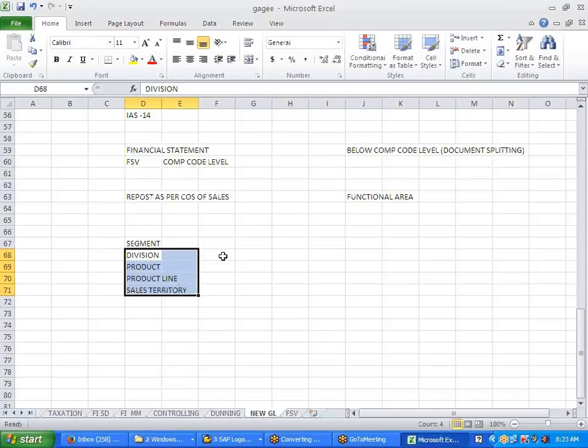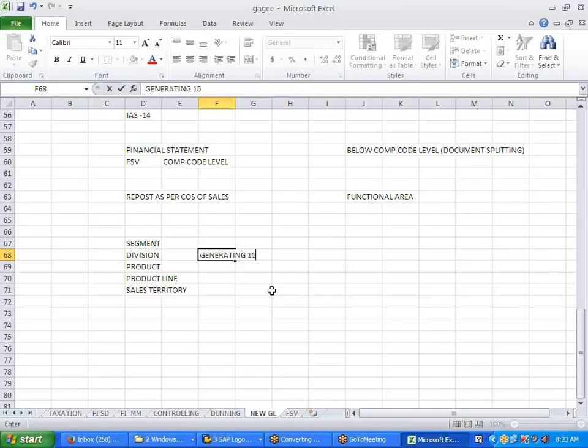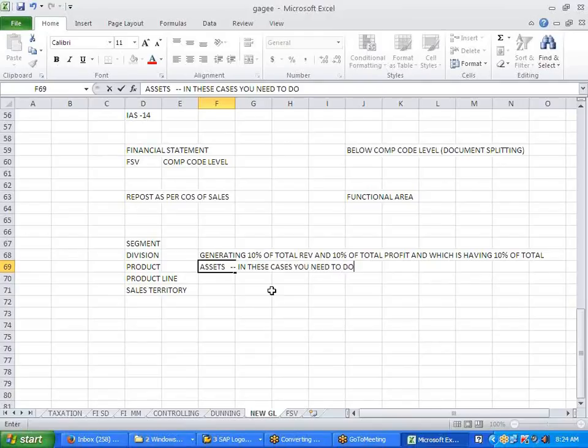So whichever segment you are seeing here, this segment is generating 10% of total revenue and 10% of total profit, and which is having 10% of total assets. In that case, you need to do the segmental reporting. In these cases, you need to do segmental reporting. Okay.